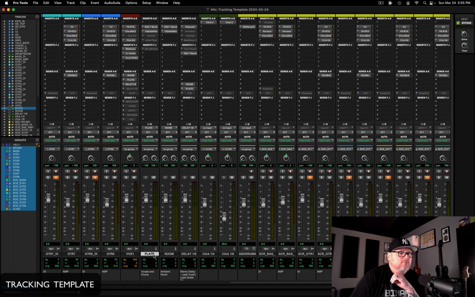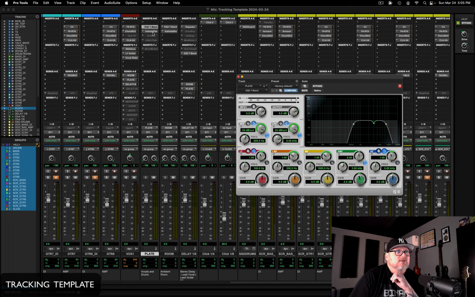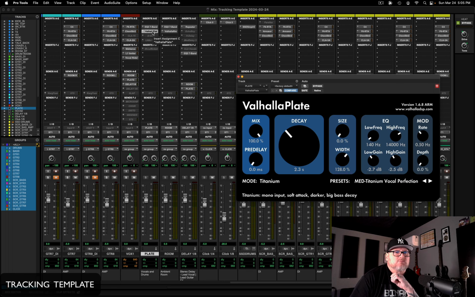So keep it light. And then I have the plate reverb here, which has this EQ on here, which is the Abbey Road EQ trick. The Valhalla Plate. I'm just using this medium titanium vocal perfection preset.